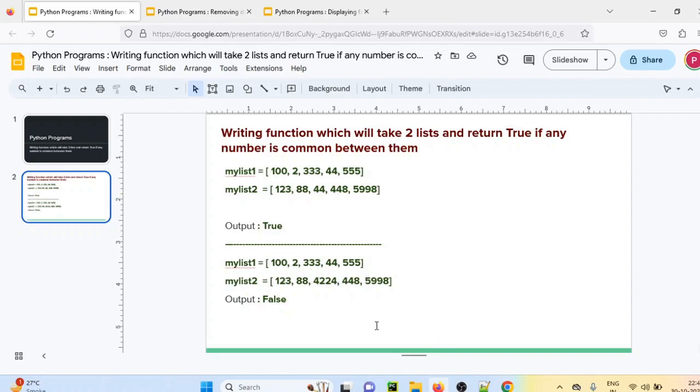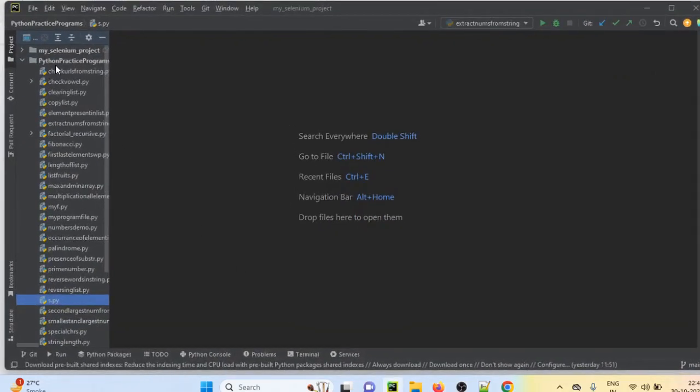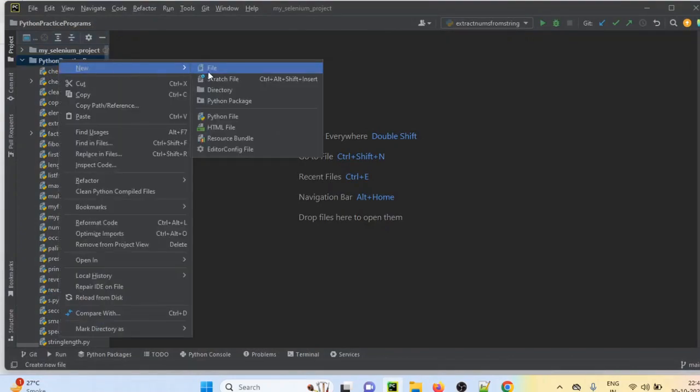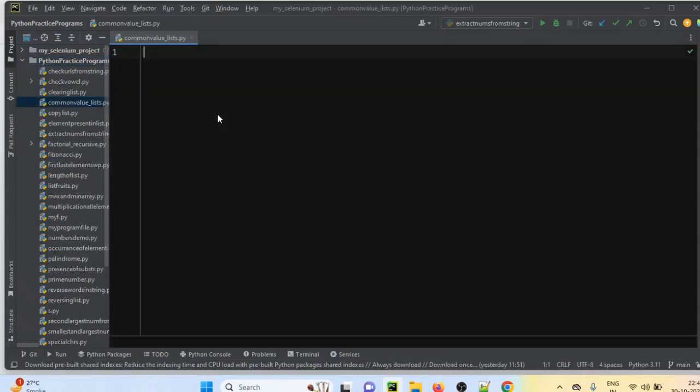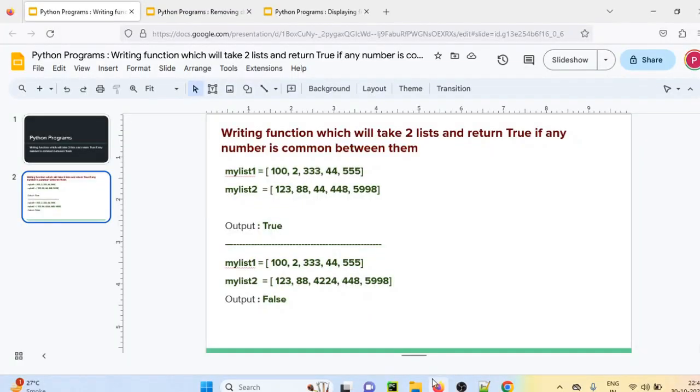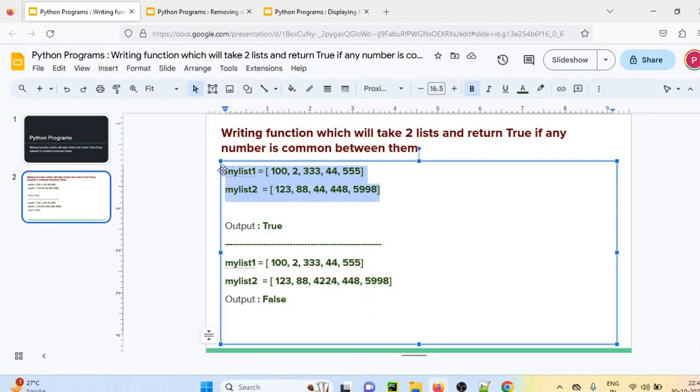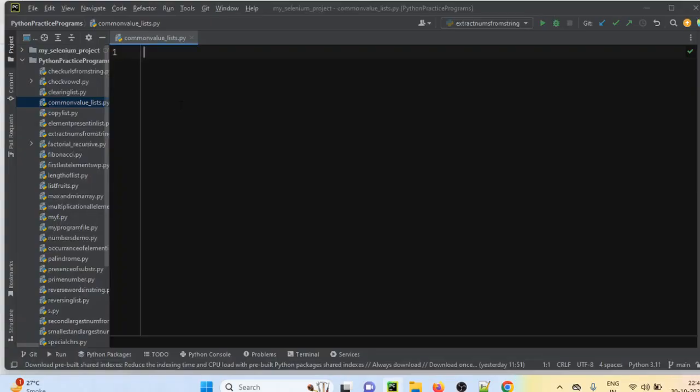Now let's see programmatically how we can do that. Let's create a new Python file. We have created a Python file. In this Python file, let's use these two lists. So in the Python file, we have mylist1 as well as mylist2.